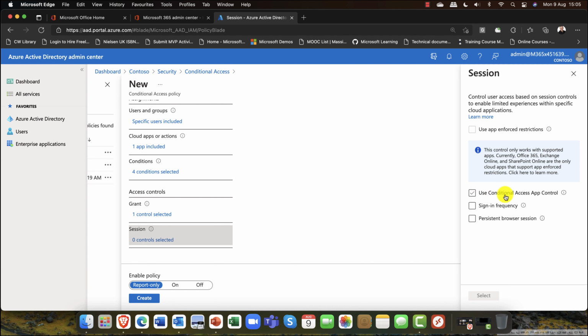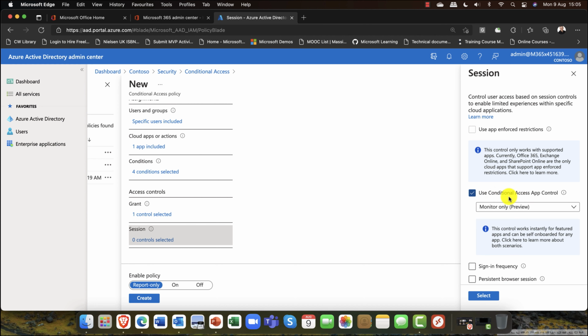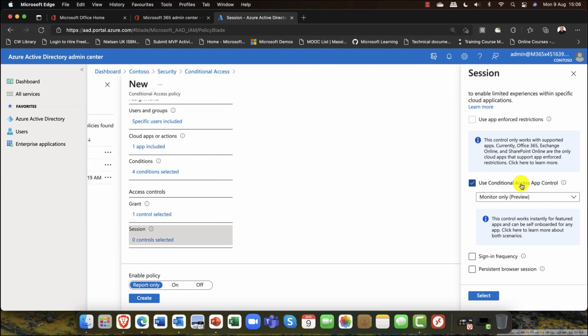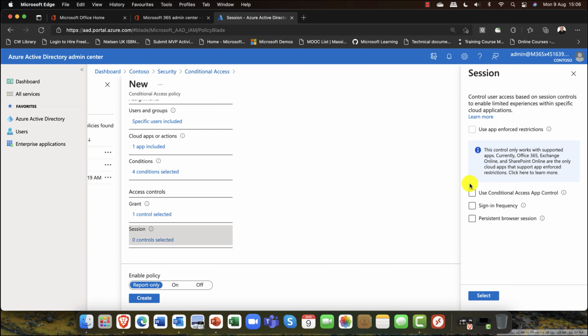So do you want to use what we call conditional access app control? So in this case, conditional access app control, you might say if they're using Box or LinkedIn, they're not allowed to download any files. So they can only view the files online. So that's what we mean by that.